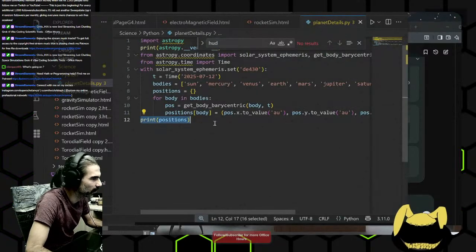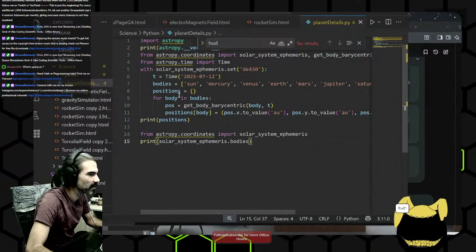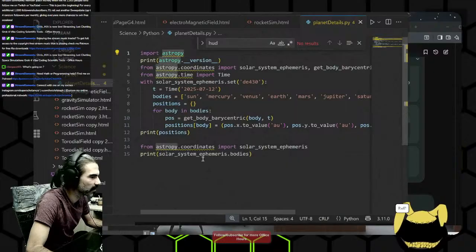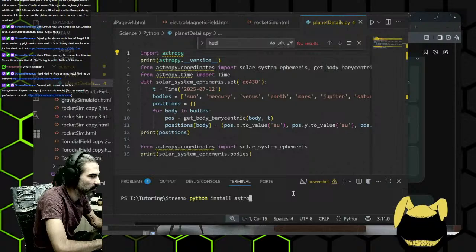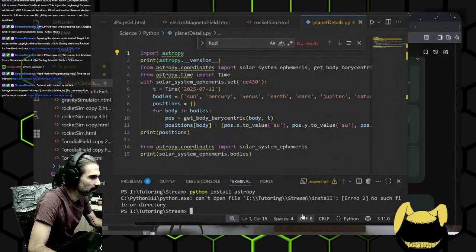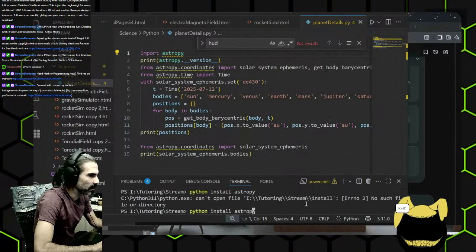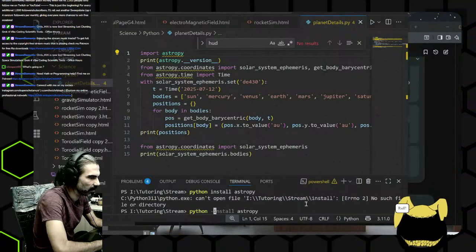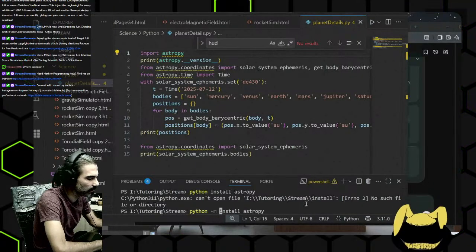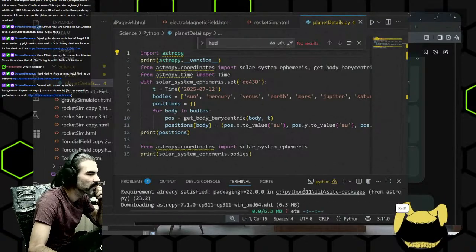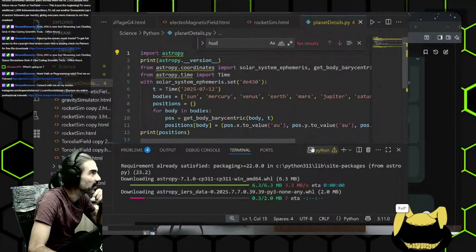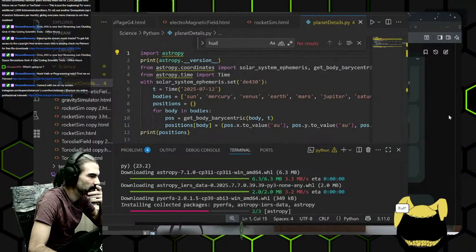That's so cool. So what happens if, well, I've got to probably install this package first. So python install astropy. Oh, of course, sorry. python -m pip install astropy. So we're going to install that Python library.